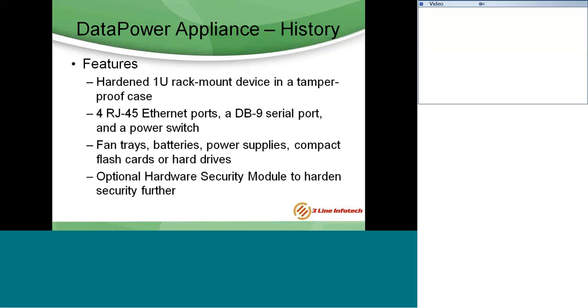If you lose or forget your username and password, the admin password, there's no way to recover it. You have to send it back to IBM. Then IBM will re-initialize the appliance. That is the special part. This is the most secure feature in DataPower.